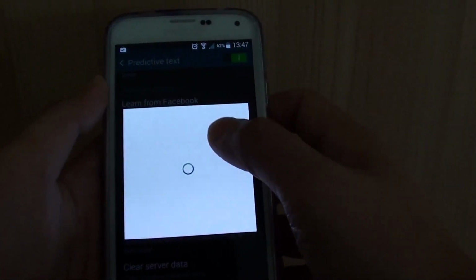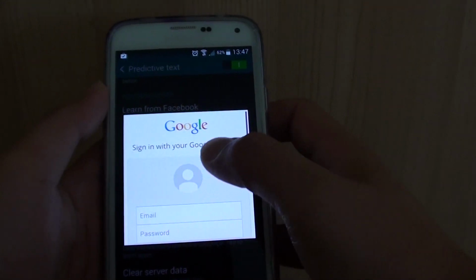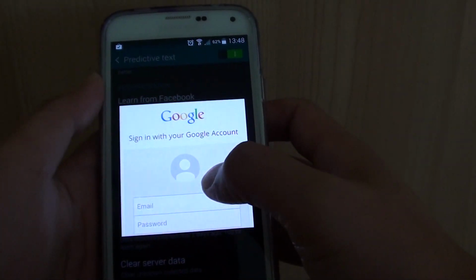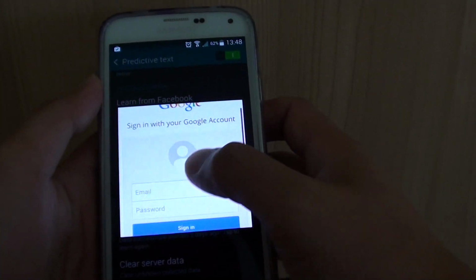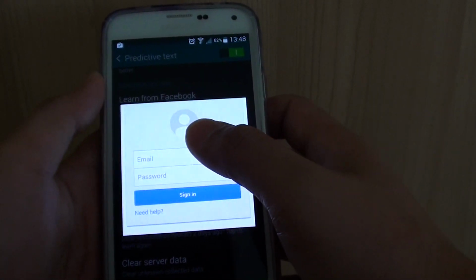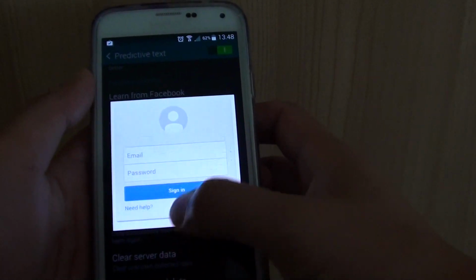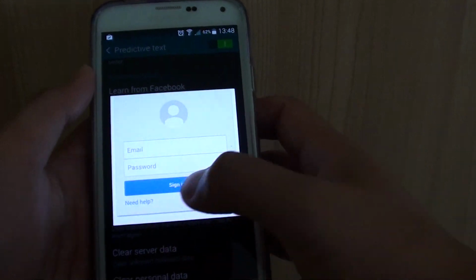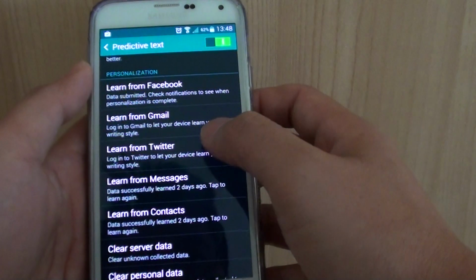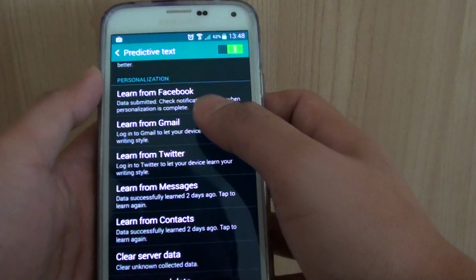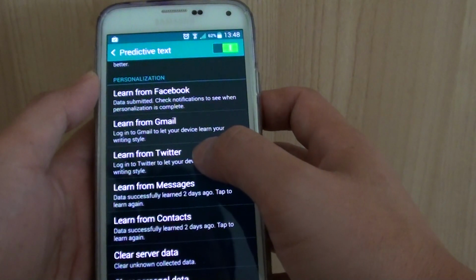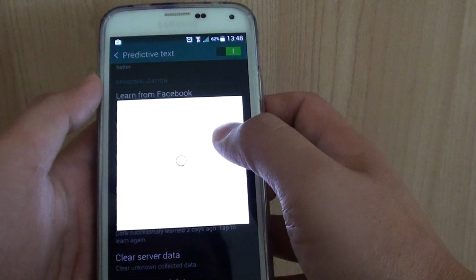So you need to log in. Whether you want to learn from Facebook or Gmail or from any other account, you need to first sign in and give the phone permission to access the data from that account. So let's say you want your phone to learn from your Twitter messages, you need to tap on that and then sign in.